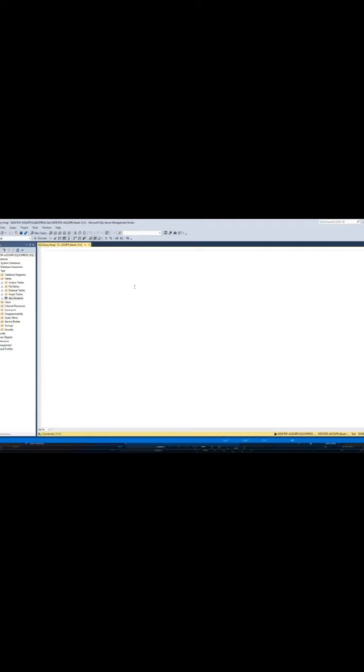SQL also offers aggregate functions that allow you to perform calculations on your data. Let's look at the count function, which counts the number of records. This query tells us how many students are in the students table. There are also other functions like sum, average, min, and max that can help you analyze data.